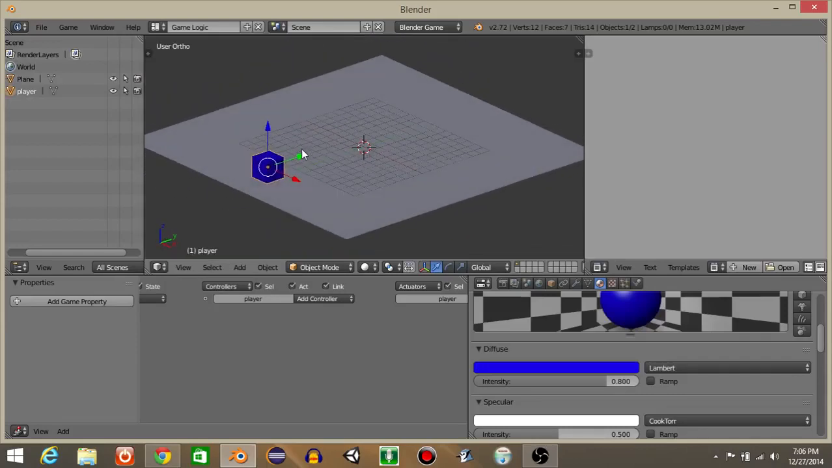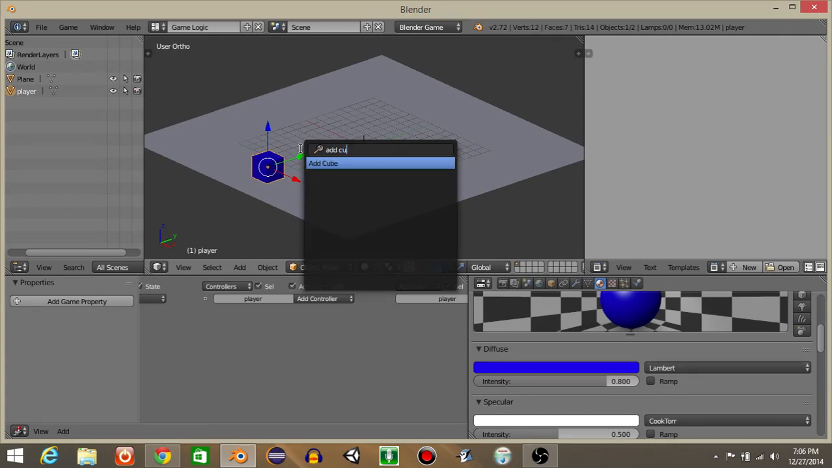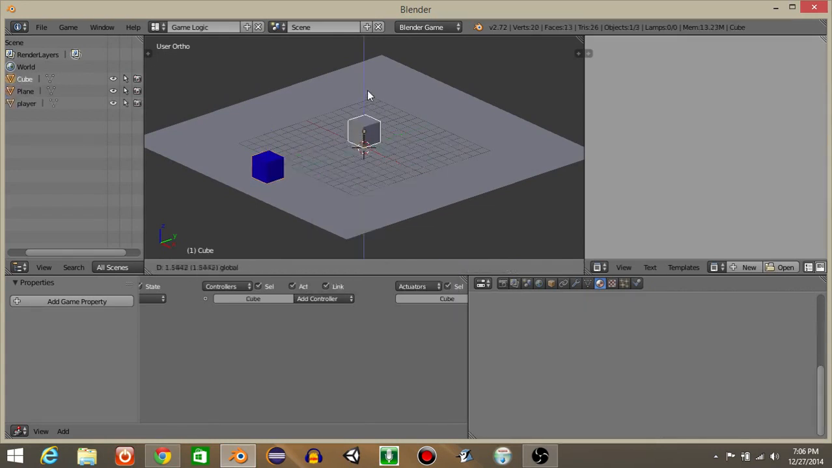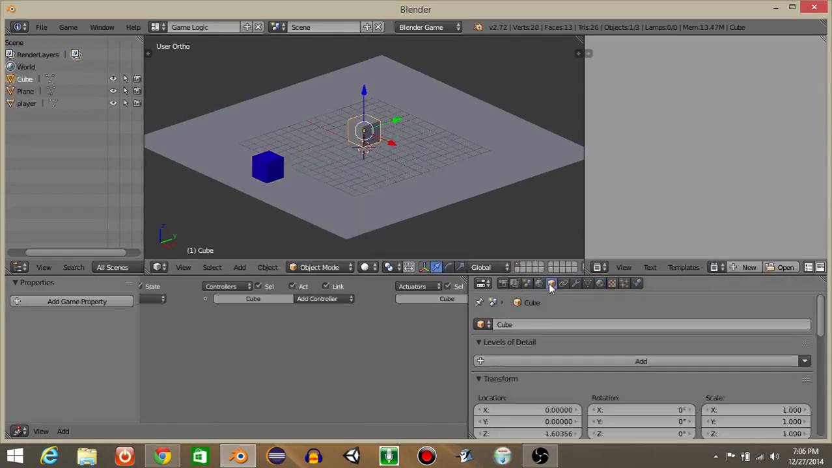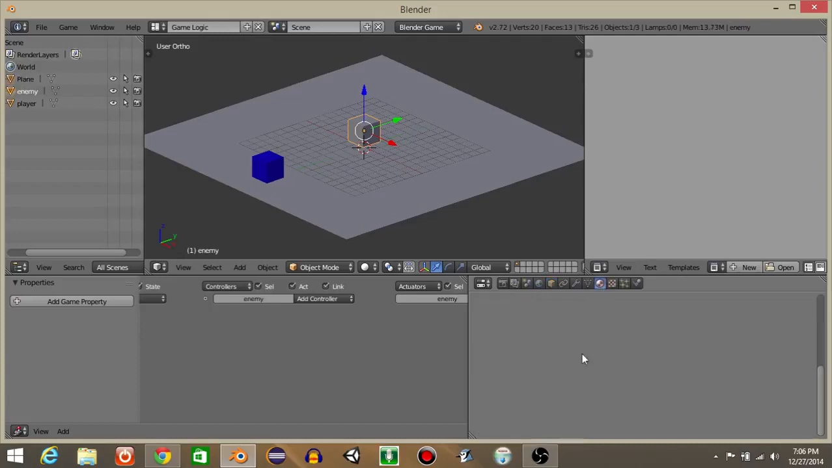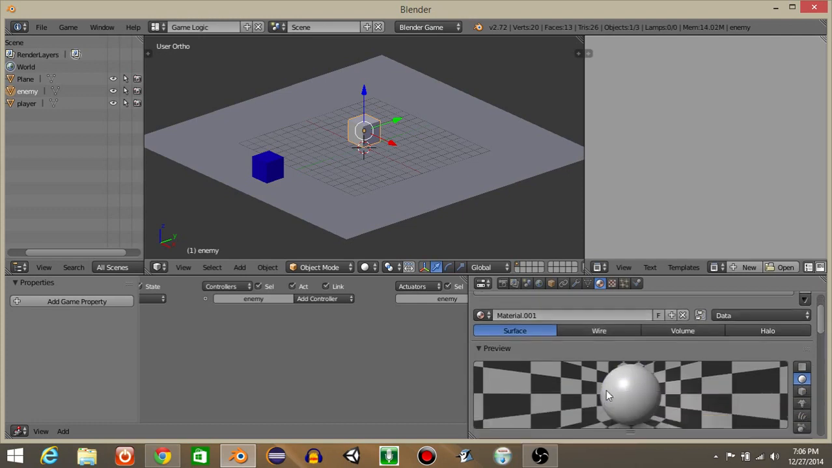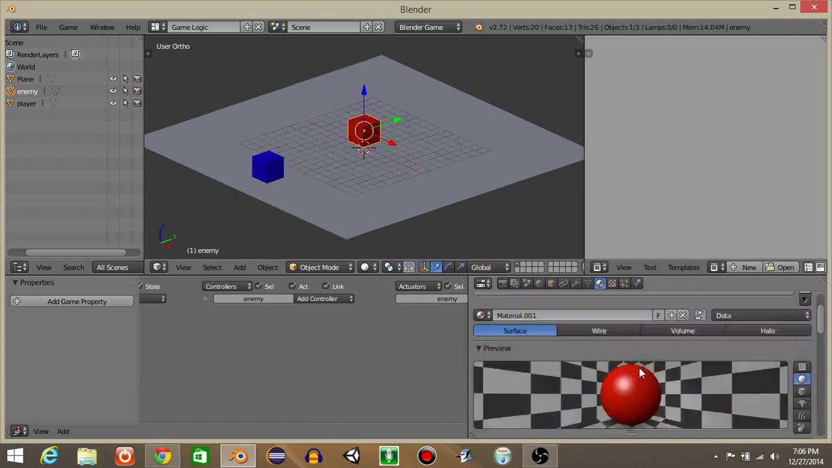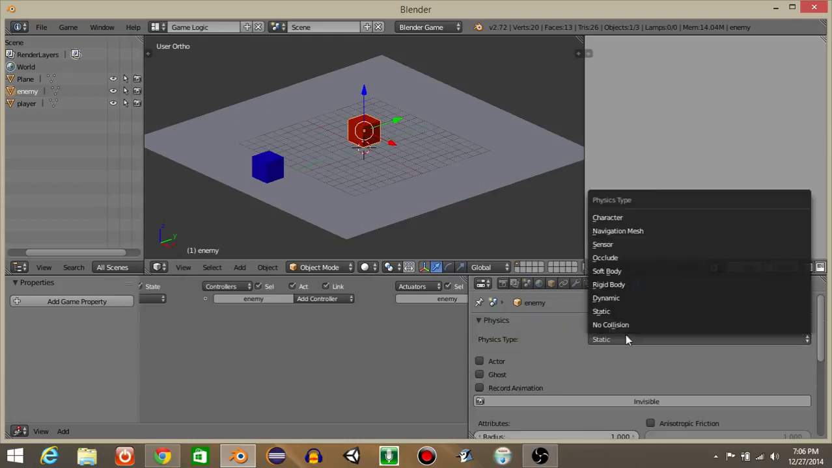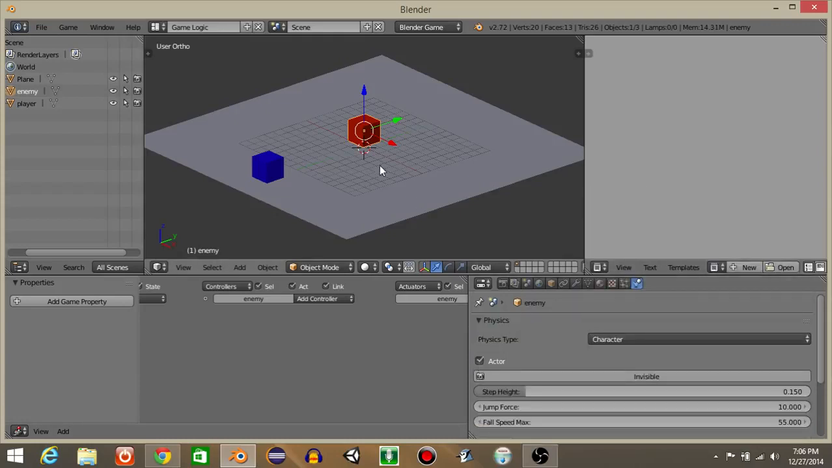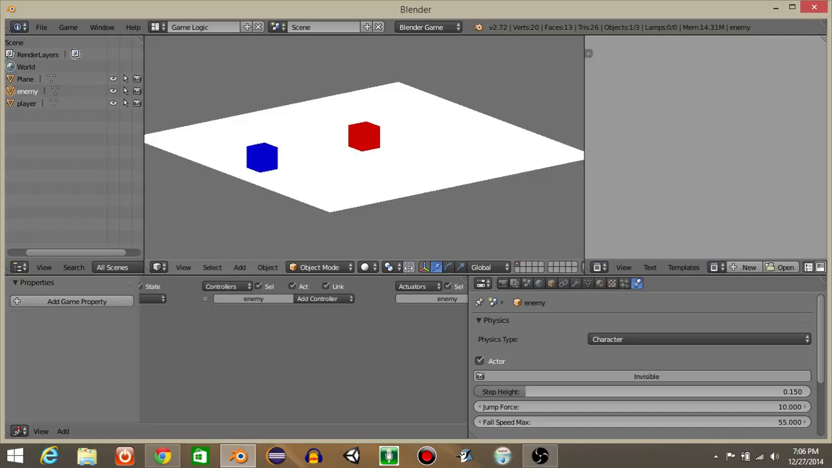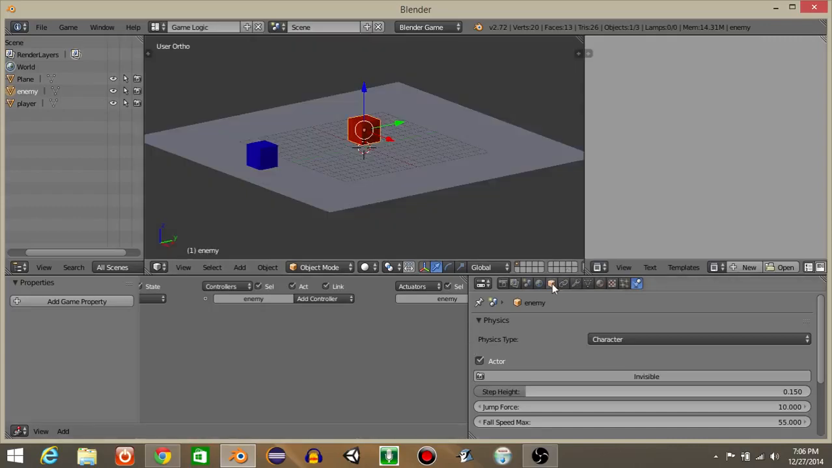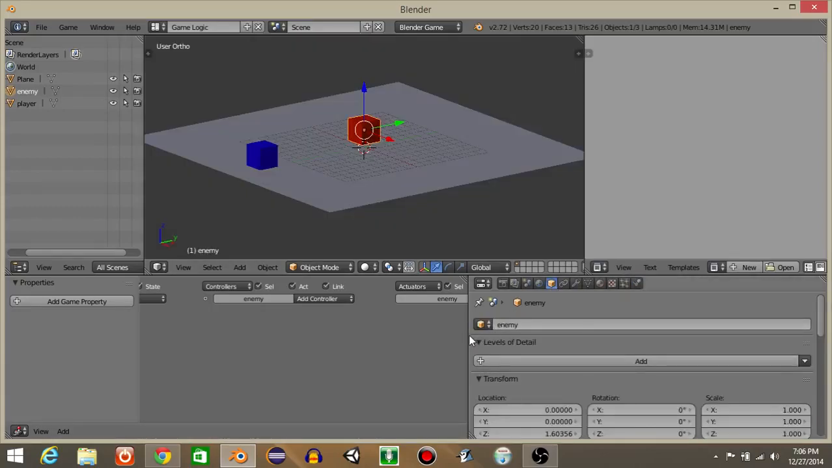Let's now add an enemy into the game by doing spacebar and then add a cube again. On this cube, what we're going to do is change its name to enemy. Now I'm going to apply a red coloring to it. Alright. Let's give it character physics. And we can see if we hit P, it drops.